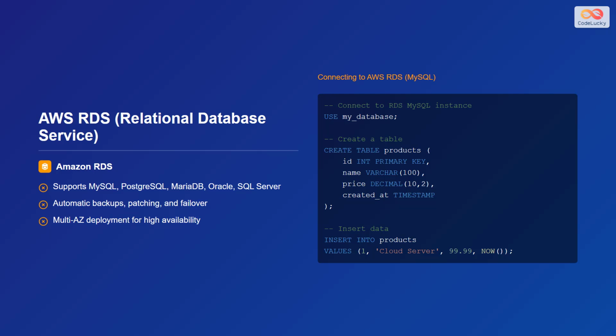Here is an example of how to connect to an RDS MySQL instance. First, connect to the RDS MySQL instance using the command use my_database. You can then create a table named products with columns for ID, name, price, and created_at timestamp. Finally, you can insert data into the products table with values for each column.